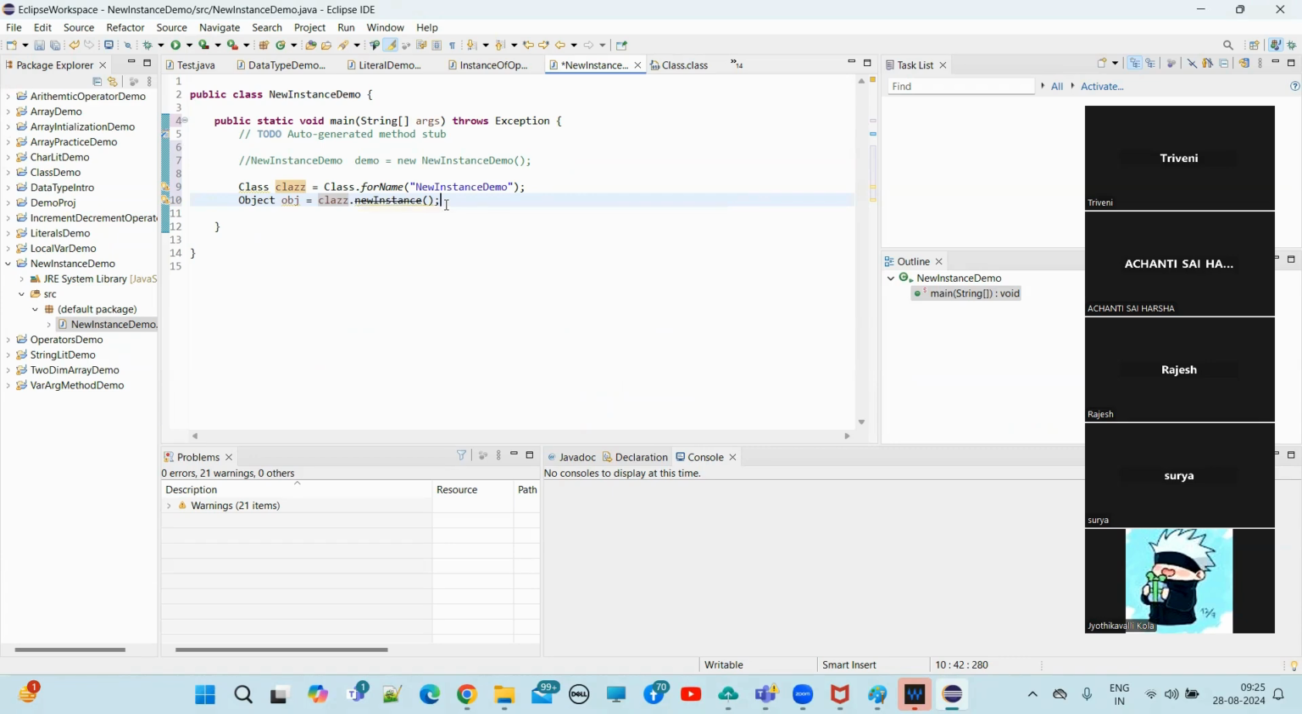Object obj, class dot newInstance method. Now what I'm doing here, I want to typecast. Which class is it? NewInstanceDemo, right? NewInstanceDemo demo equals to... So I need to typecast obj to NewInstanceDemo.